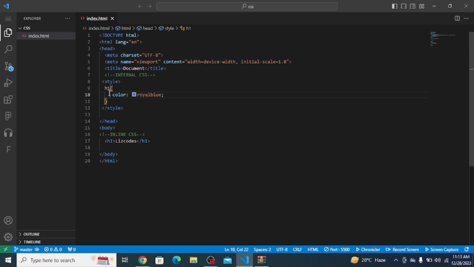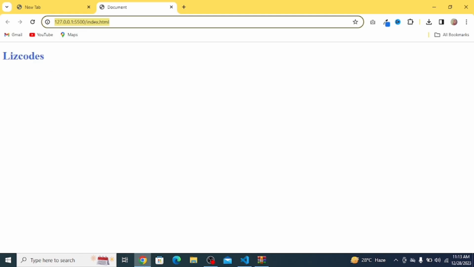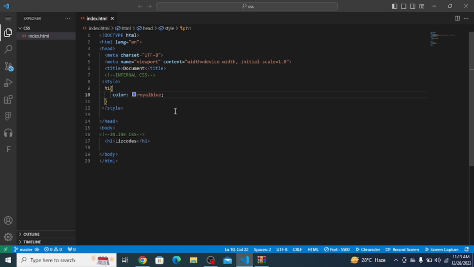Let's save it. Let's now go back. Can you see it has changed? This is how to use internal CSS. It's going to be within the head tag. Inside it, that's where your internal CSS will be. Hope we are getting it.